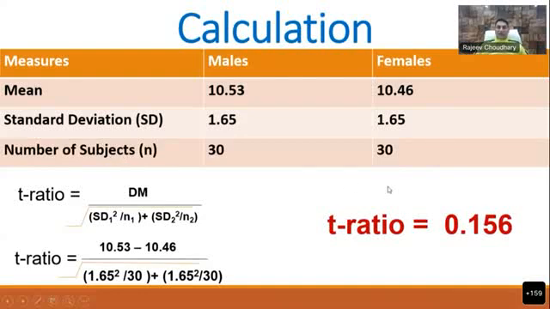Since the investigator conducted the study by taking 60 subjects, 30 in each group, the mean value for males is 10.53 and for females 10.46. The standard deviation value is 1.65 for both males and females. The number of subjects is equal, 30 for males and 30 for females. If we put all these values in the formula, that is DM, difference between means, divided by the square root of standard deviation 1 squared upon n1 plus standard deviation 2 squared upon n2, we get the value of 0.156.